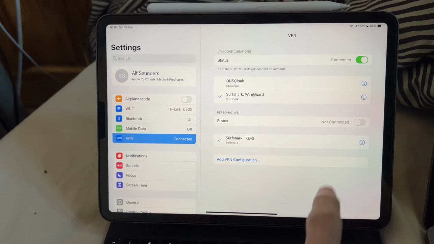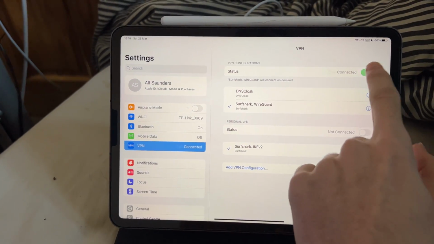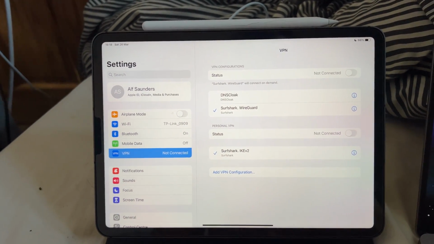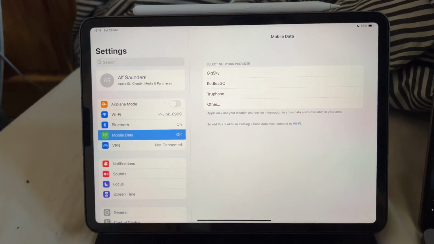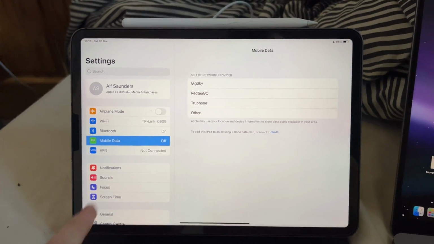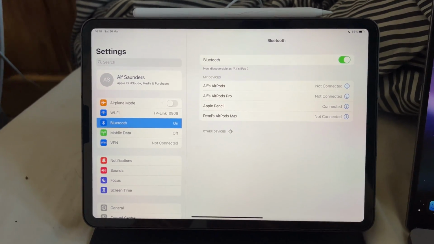Next, make sure under VPN, if you are connected to a VPN, you disconnect from the VPN. Also make sure if you are on a mobile network, you turn that off as well. Also make sure Bluetooth is turned on.